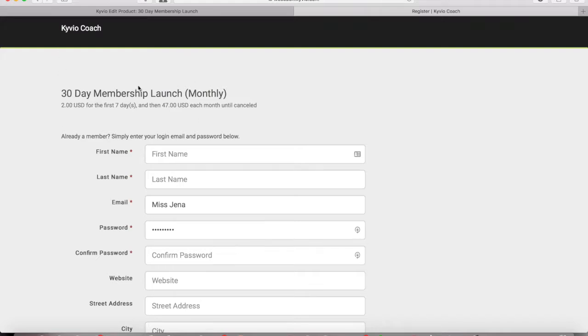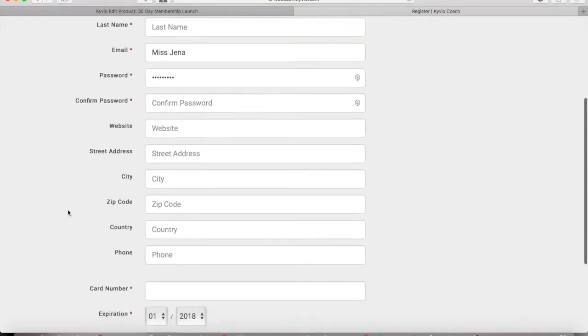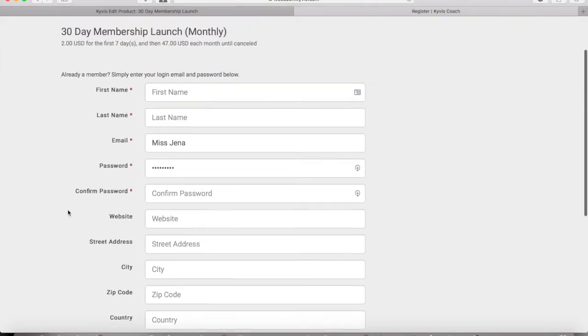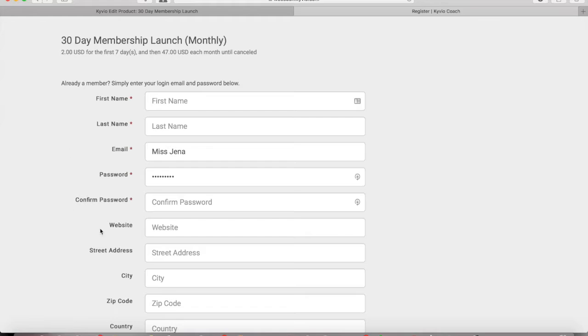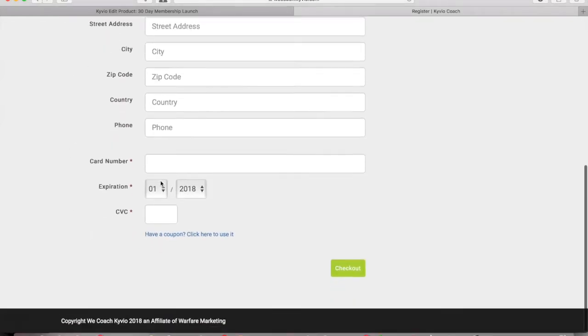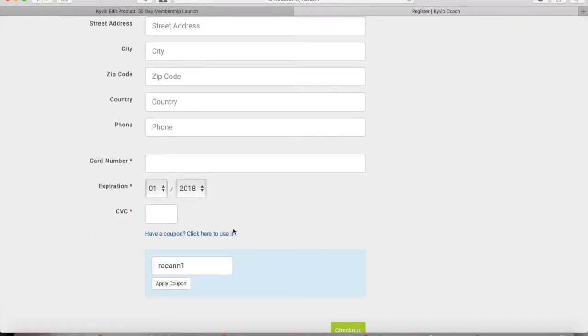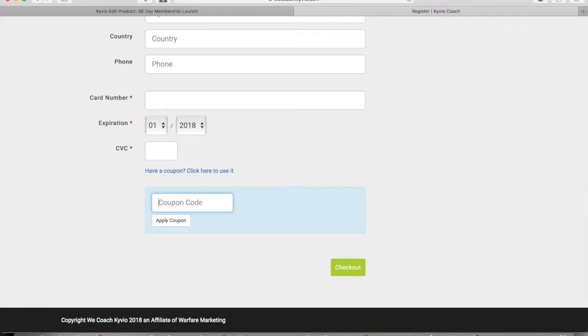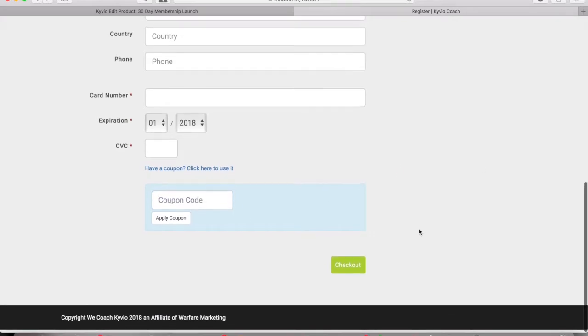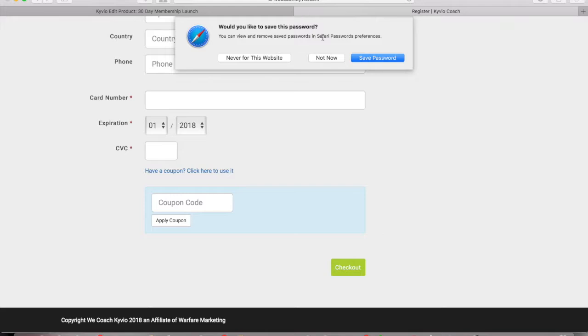It tells me this is a 30-day membership launch. Monthly fee, $2 for the first 7 days, $47 each month until canceled. Has all the information that I requested to be asked. Obviously, only this information at the top is required. Card number, all that, and the ability to do coupon codes, ignore my coupon codes, and check out. So that is what we've just now created.